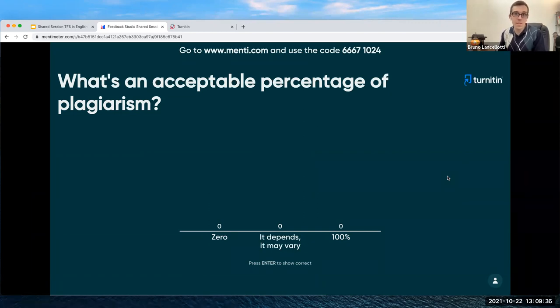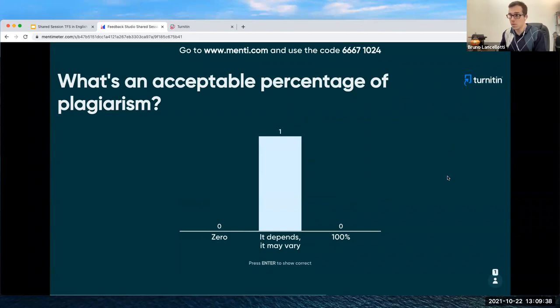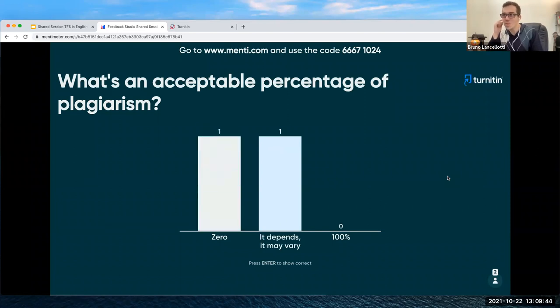That's interesting, and that's something we can debate, right? Okay, notice there's a catch in this question. So I'm asking you now, instead of similarity, I'm asking you about plagiarism. So what's an acceptable percentage of plagiarism in any given paper, in any given essay?